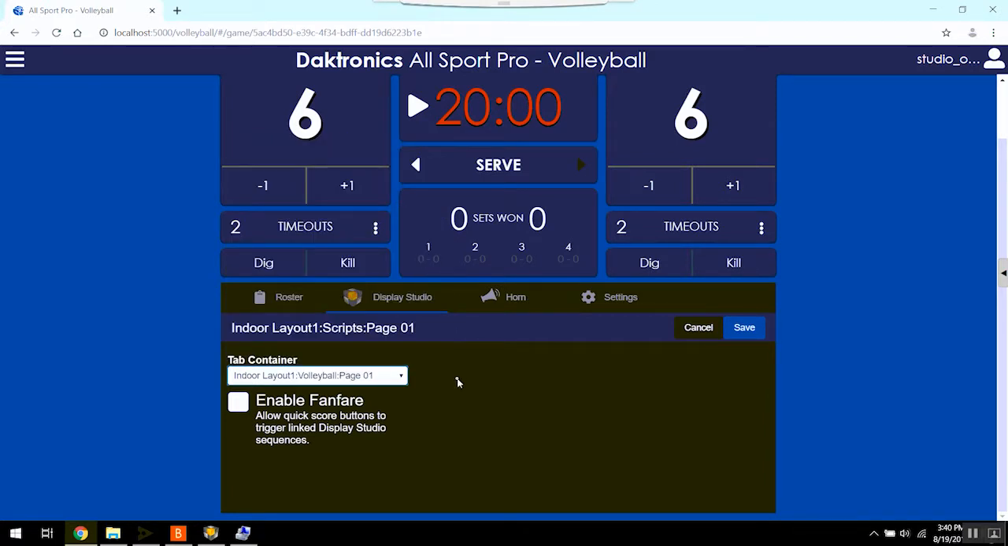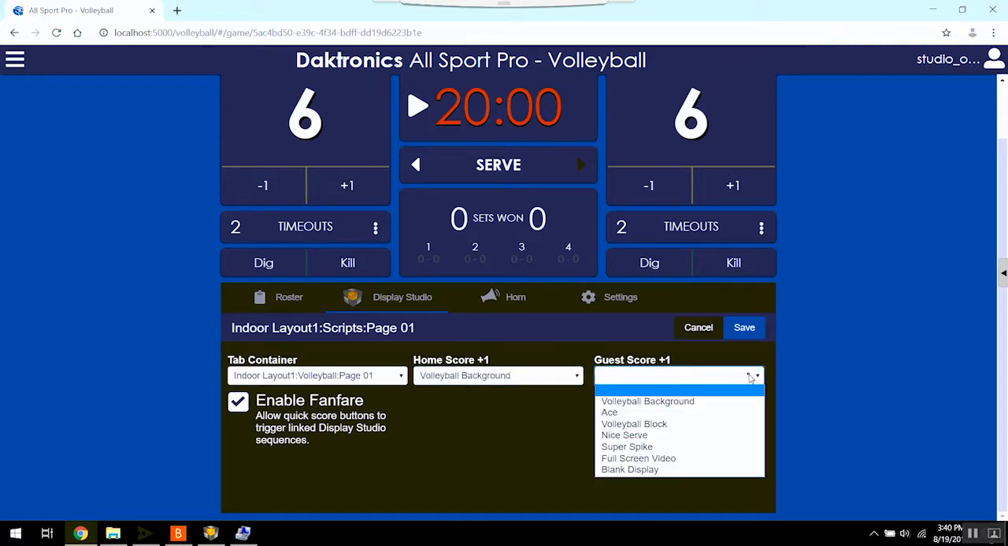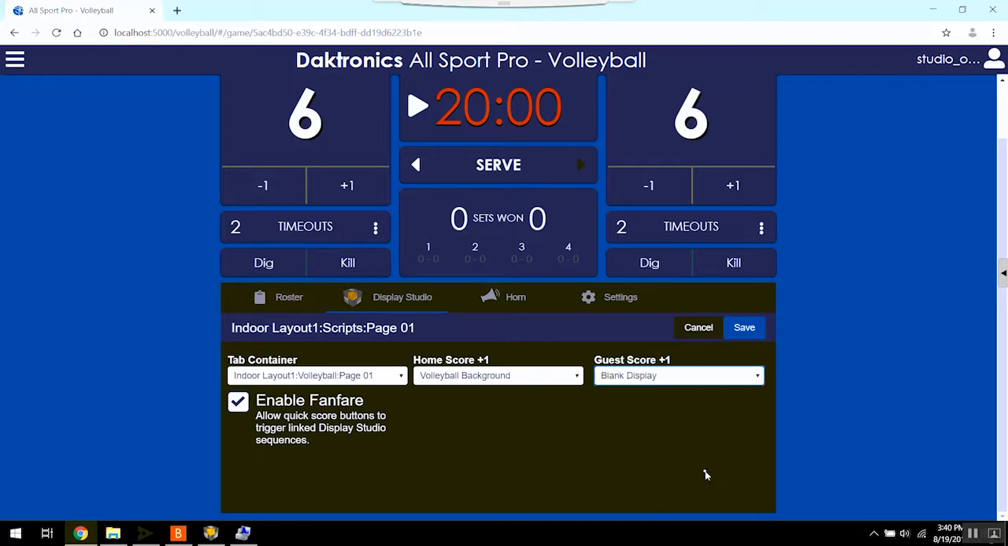Once a tab container has been chosen, select Enable Fanfare to enable the triggering of content through the scoring buttons. Choose the drop-down under each item to select the Display Studio scripting button you would like to trigger or leave the drop-down blank to remove a trigger. Once the desired triggers have been set, click Save. Now, when those specific scoring keys are selected in AllSport Pro, the chosen content from Display Studio will automatically play.